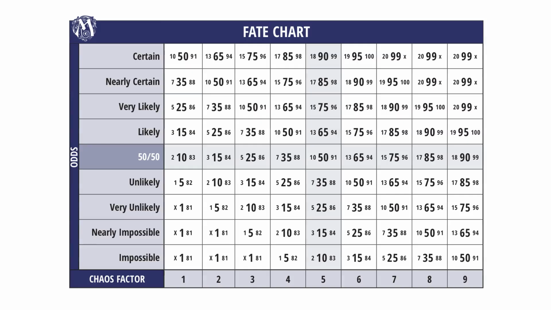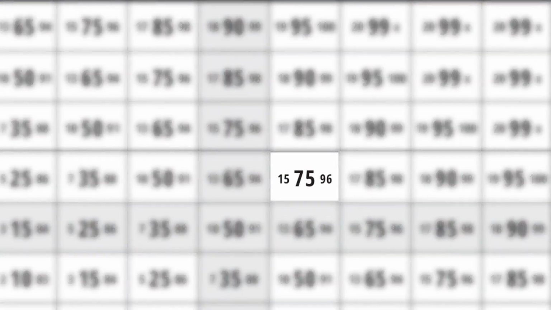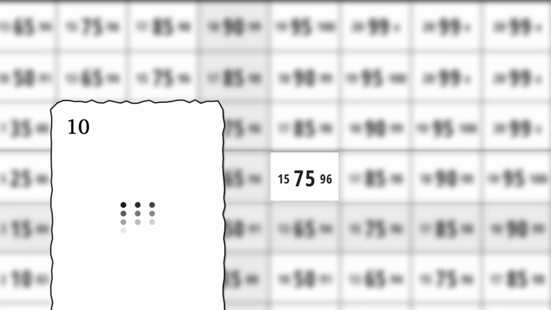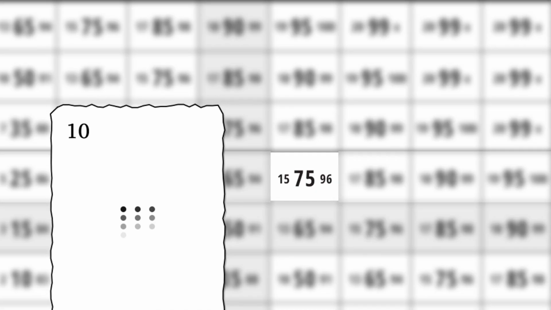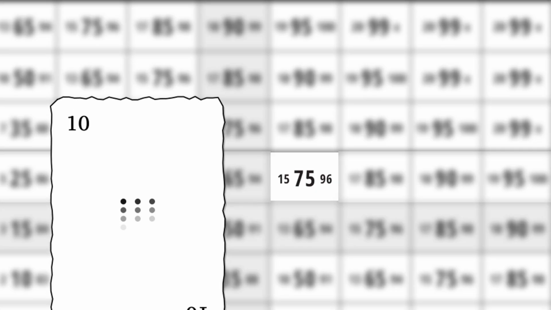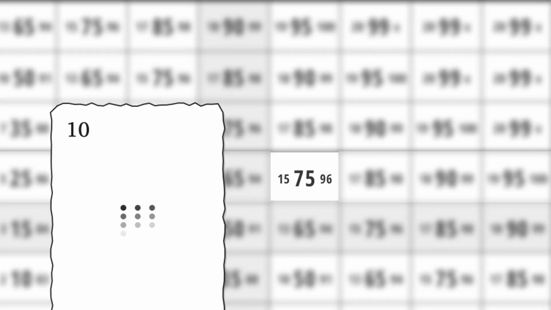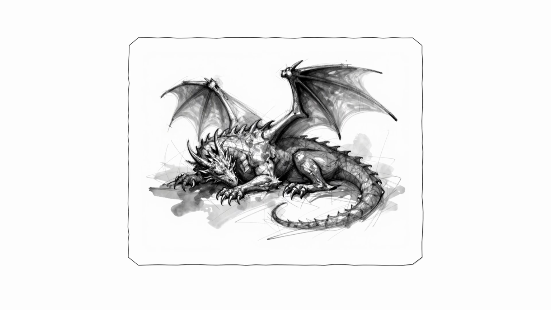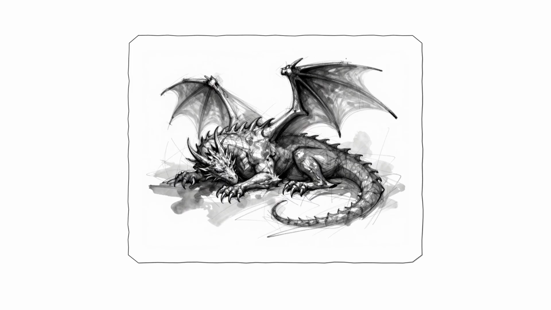So once you've determined the applicable odds and chaos factor, you locate the fate chart cell that applies. And then you roll a d100. Say you roll this value, which, if interpreted against the fate chart cell, gives you an exceptional yes. Now you take this oracle result and you translate it into your fiction. So the dragon is in deep sleep. Its breathing is slow and thunderous. Smoke puffs rhythmically from its nostrils. Its claws are slack, not ripping the hoard.